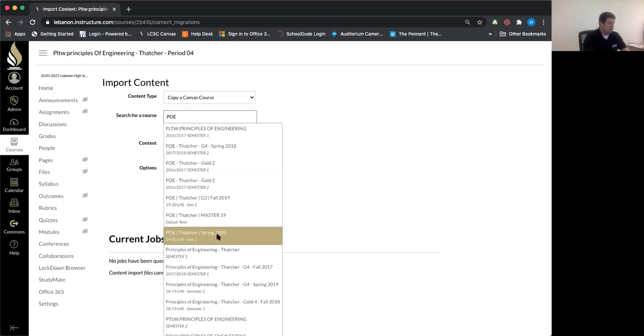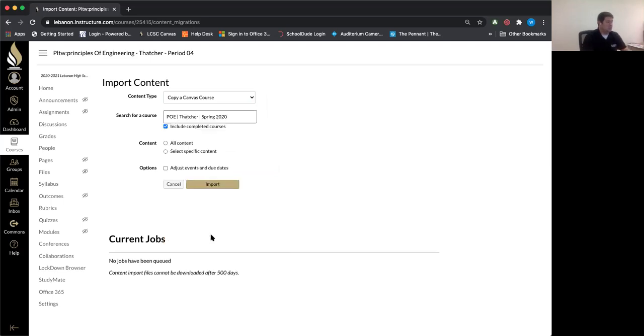Because personally, from semester to semester, I just take first semester and move it into semester 2. So I want to take semester 2, so it's got everything. If I want to bring everything over at once, I'm going to pick this all content option here. If I want to pick specific content, I'm going to select the specific content. So if I want everything, I'll go all. If I want to pick specific things, I can select specific content.